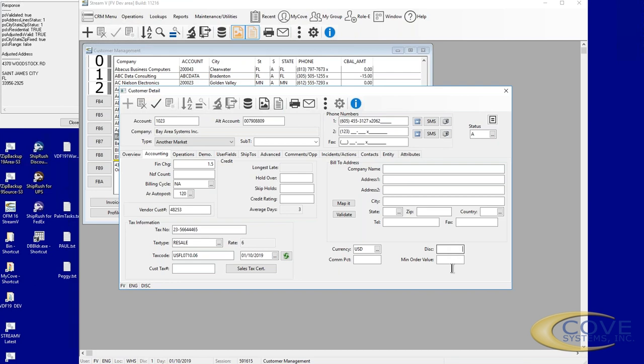Then you have the minimum order value, which is similar to hold over. You can set a minimum order value for the company. You can say, we only accept orders from this company of at least $100. And that can be for various reasons. It could be a complex ship to address. It could be what country they're in. Any number of reasons. It's another one of the things that's audited.